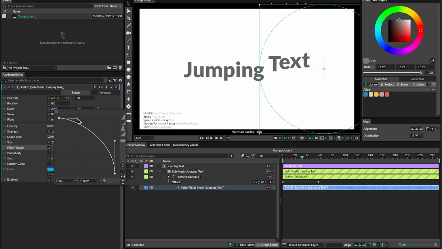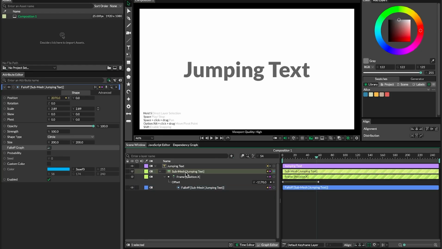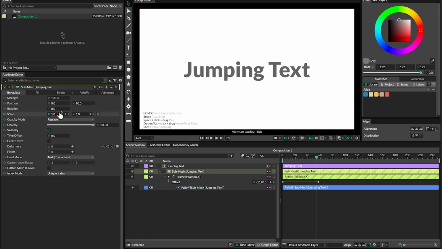I'm going to make it a little more subtle, maybe. Let's see how that looks. Yeah. See how it snaps down to the bottom? It doesn't ease down. One other thing, sorry, go back into submesh and just increase the scale.